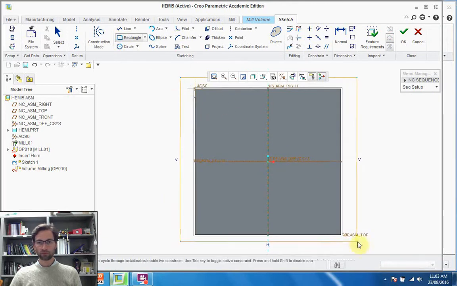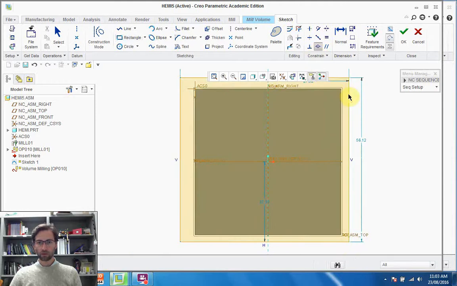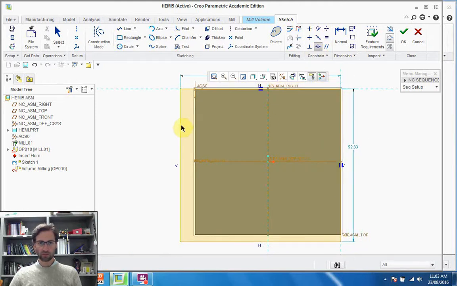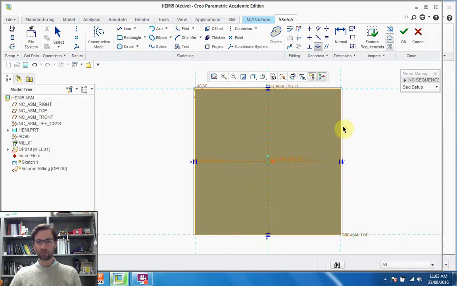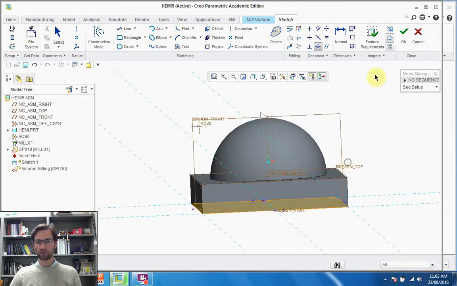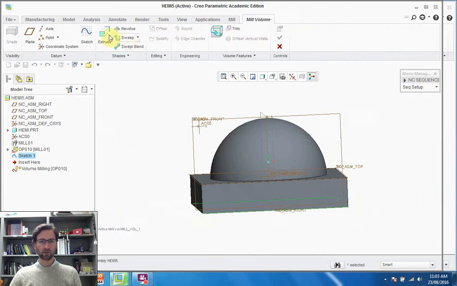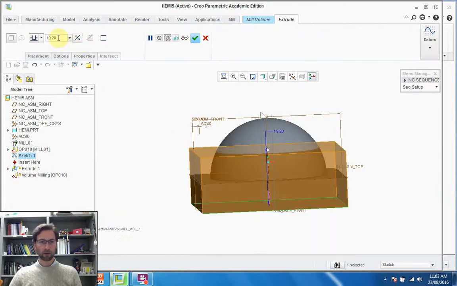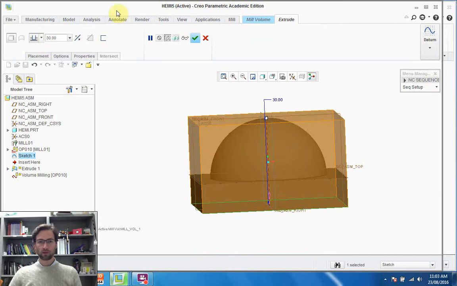Put a rectangle up here. We'll just make this the same size as that. If we make it bigger, then we're going to spend time in our machining process cutting those shapes out. That's fine. I'll extrude that up, and I'll extrude it up to the top surface of this. Okay.